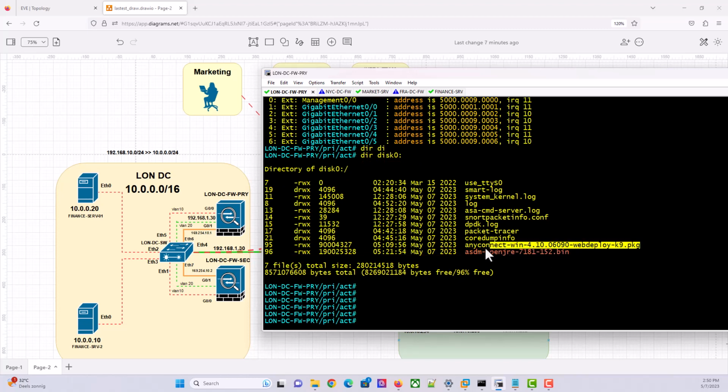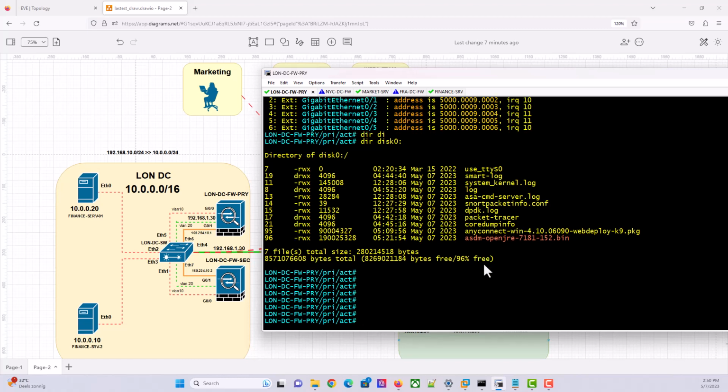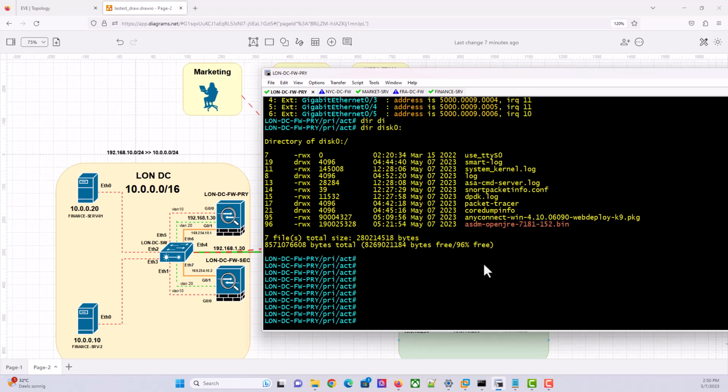If you don't know how to do that, I think in one of our videos I demonstrated how you can copy files into your ASA. So we are not doing that again. Now the next thing is to allow HTTP access to the ASA so that you can connect to it through ASDM, the ASDM application.